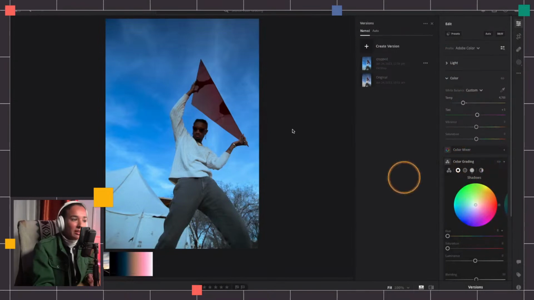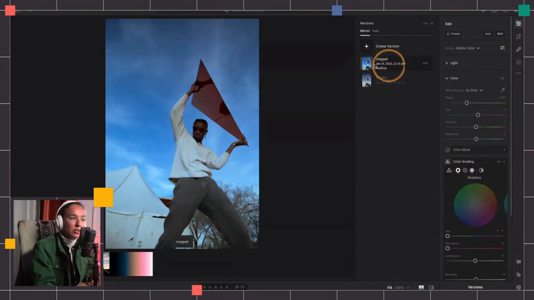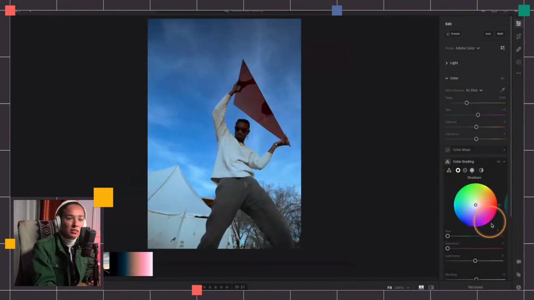Let's go in here, and I can see it's really, really blue. And so I want to bring in a little bit of warmth to this image. Let's go into the crop version. Actually, let's close this. All right, so let's bring a little bit of warmth into some of my highlights. So let's see what this looks like.